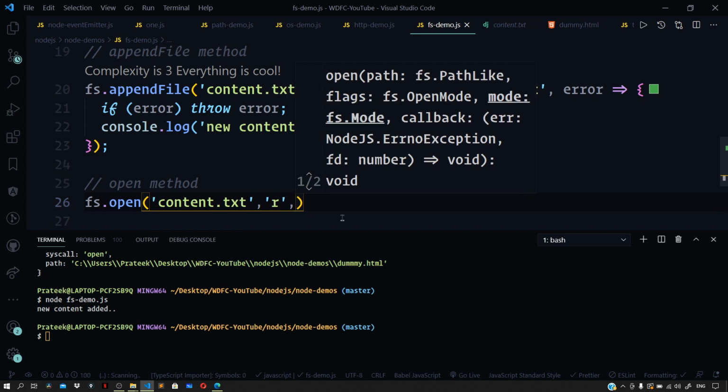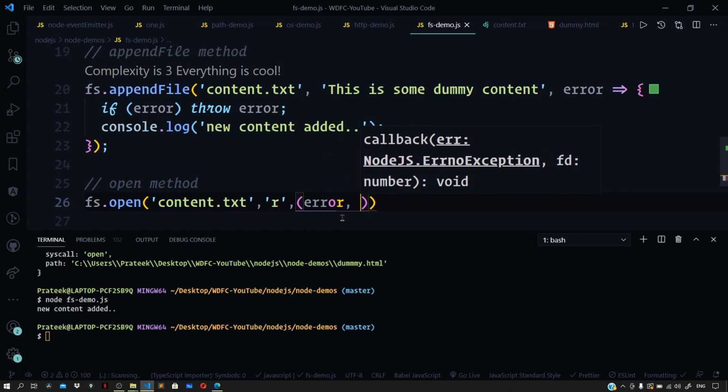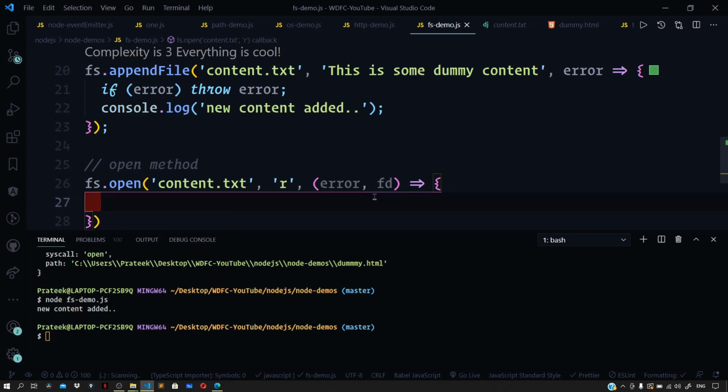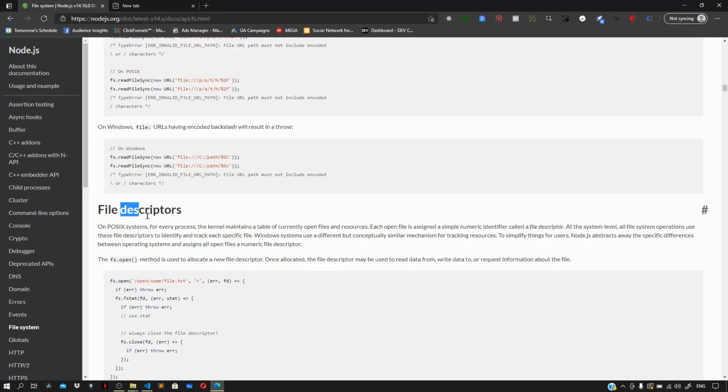Third, we have our callback function where we get exactly two arguments, the error and the file descriptor. So let us understand what we mean by file descriptor. Here you can see it says that for every process the kernel maintains a table of currently open files and resources. Each open file is assigned a single numerical identifier called a file descriptor, right? At the system level, all file system operations use these descriptors to identify and track each specific file. So using these descriptors you can track the changes in your file at the system level. If you want to read more on this, the link for this page can be found down below.